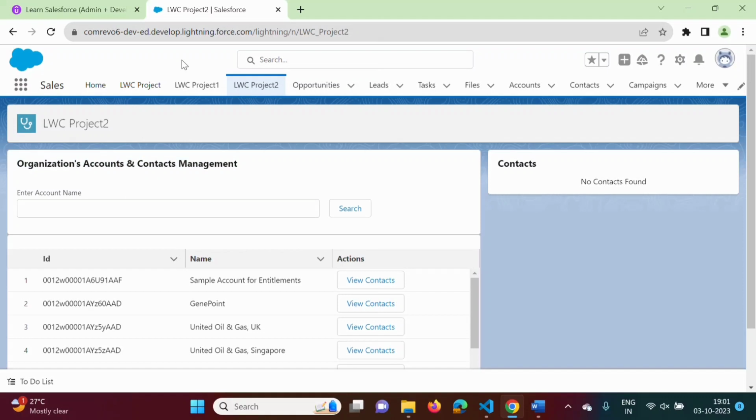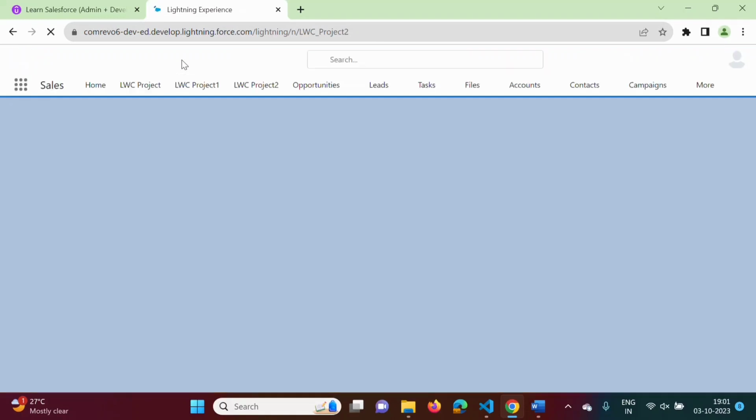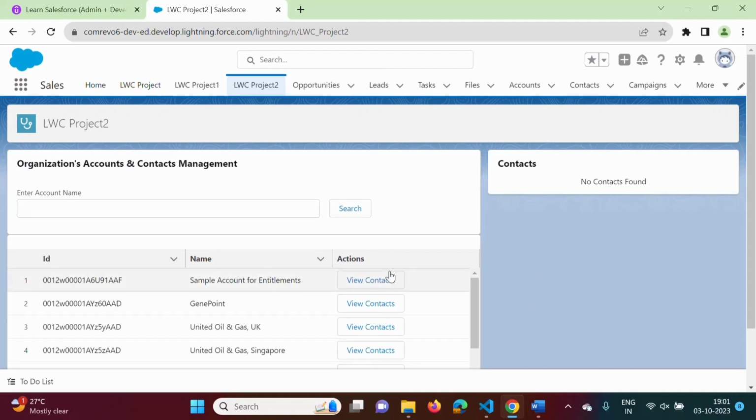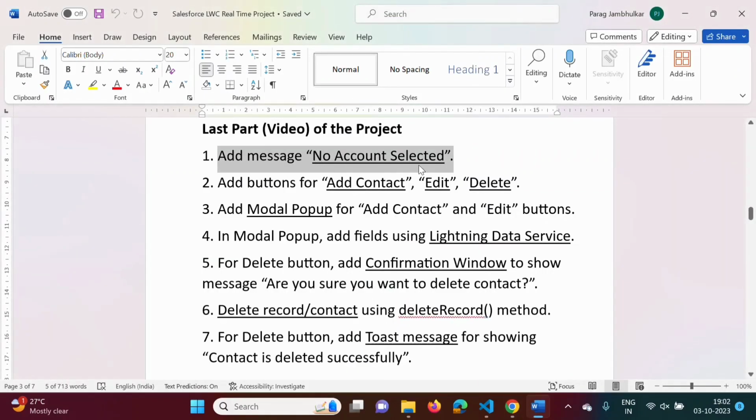See, I will refresh it by Ctrl F5. Now see, I have not clicked on any button, but still it is showing no contacts found. If I click on this button and there are no contacts, then it is okay for the message "no contacts found" to be shown. But when we refresh and have not clicked on any button, it still shows no contacts found. So when we have not clicked any button, instead of no contacts found, we will show the message "no account selected". In the beginning, that message will be there.